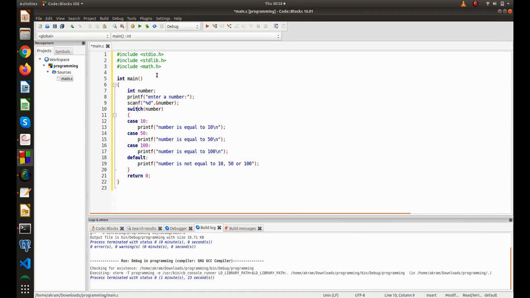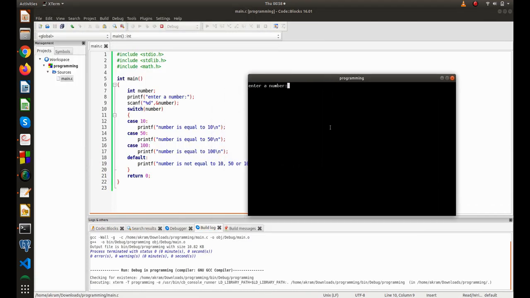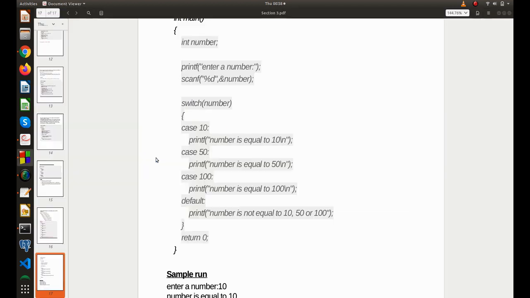See here, we can enter a number, the case 10. Here we did not add the break. So for example, if I enter the number, let's say we'll enter 100, it will print number is equal to 100 and number is not equal 10, 50 or 100. Because here we did not add a break, so it entered this one and then executed the next code. So we must not forget to add the break.